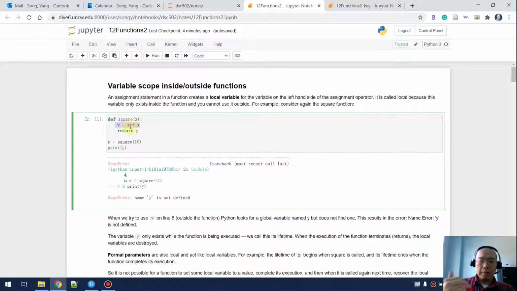In Python, we call this y a local variable. Local to what? Local to the function definition. So y's lifespan only stays inside the function definition, and outside the function definition we cannot access y anymore.